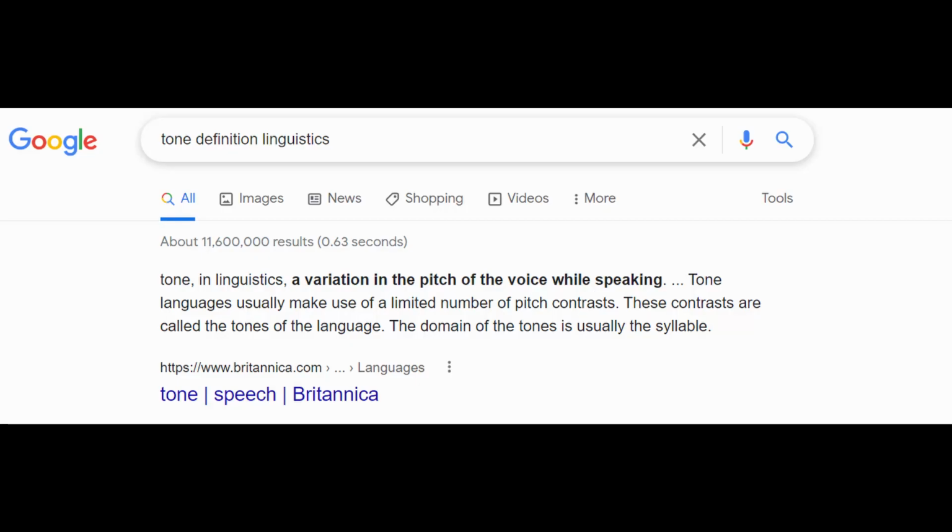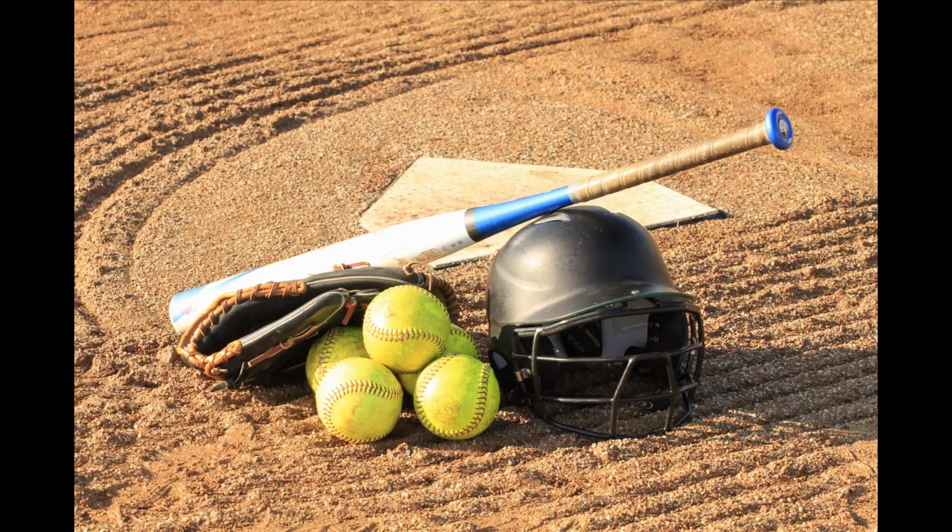So quickly then, what is a tone? A tone in linguistics is when the variation in the pitch of the word is used to cause a change in the meaning. So let's take an example and try to do it with an English word. If we take, for example, the word bat, it could either be bat as in the animal or bat as in a baseball bat.